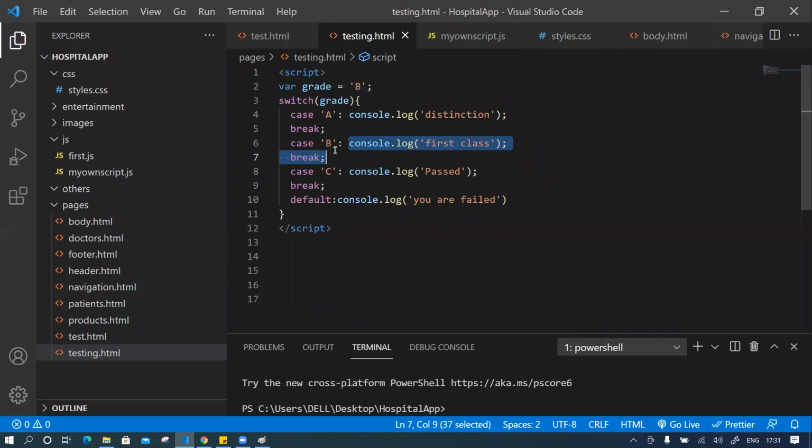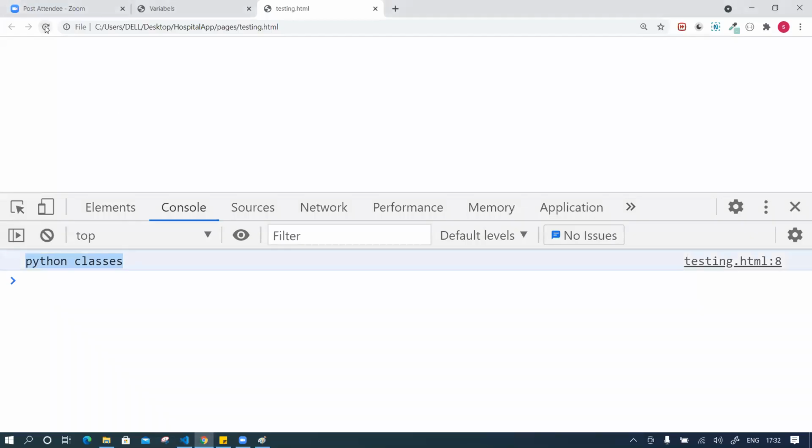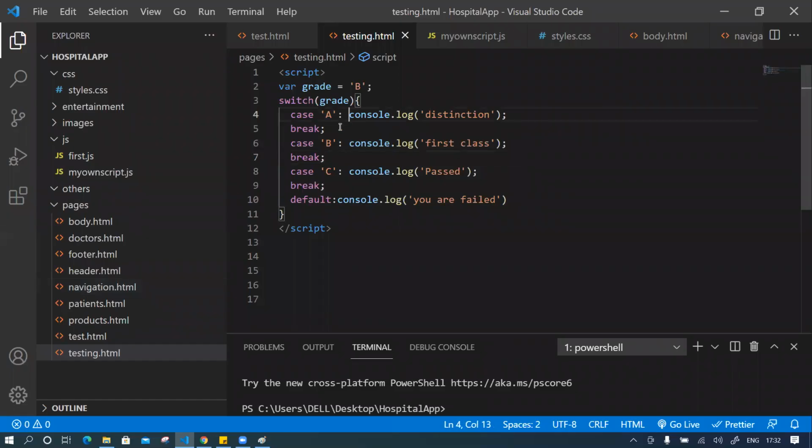Same as if else, there would be curly braces. Here we are providing an extra break, that's it. Break means it will come out from the switch block. Now we will check it out. First class. First it will check A, it will not go inside because it fails. Then it will check B, it will go inside and execute the statements. Then immediately it will execute the break. Break means come out from the switch block, then it will not execute these conditions.